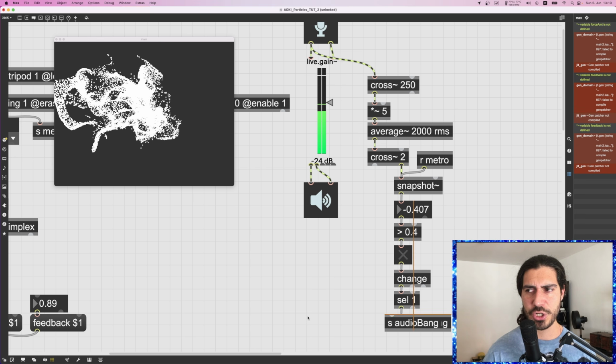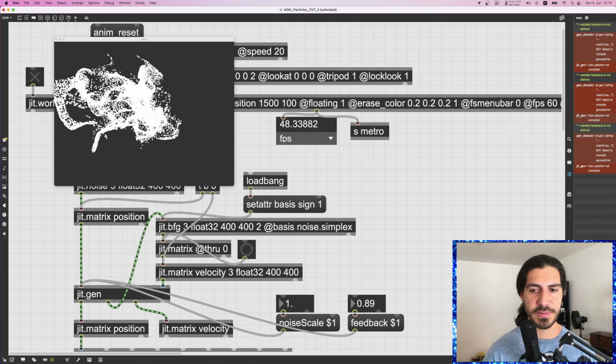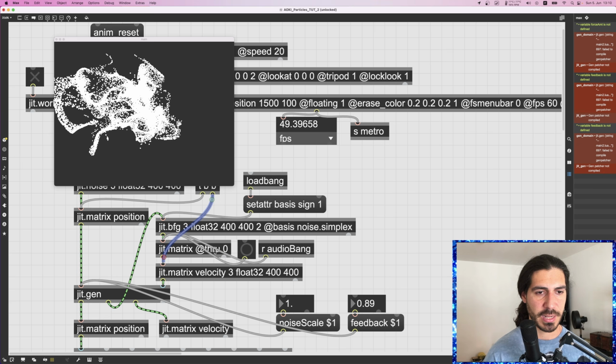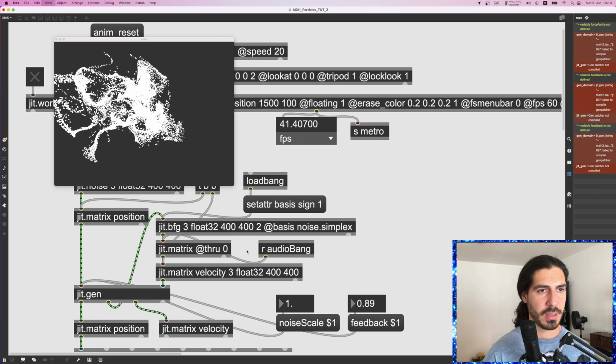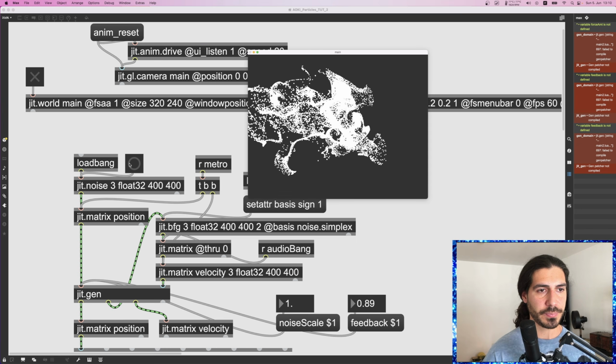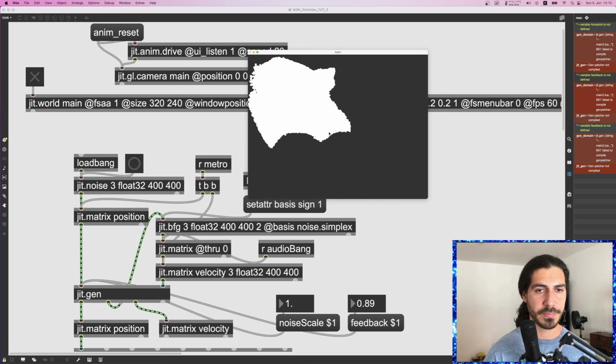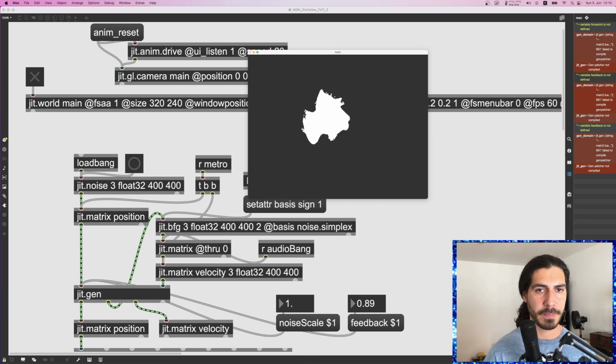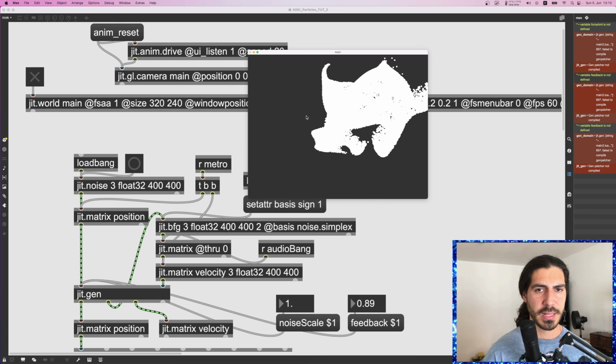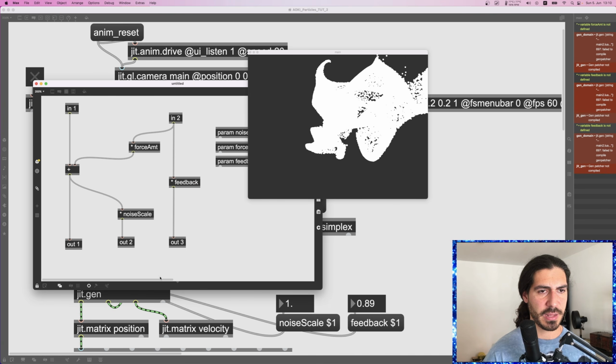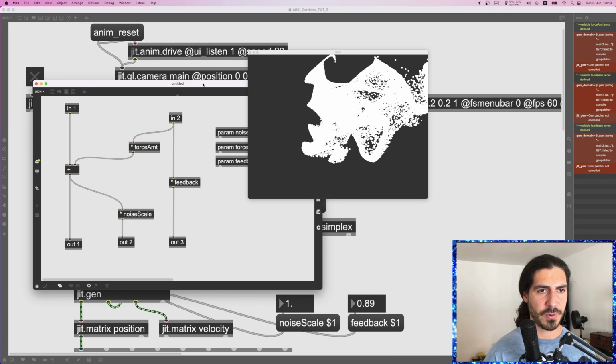It looks okay. Good. So let's receive this audio bang here, in which we trigger the JIT matrix output. Where did I connect it? Okay, so this looks good. Let's see. Okay, this looks good.